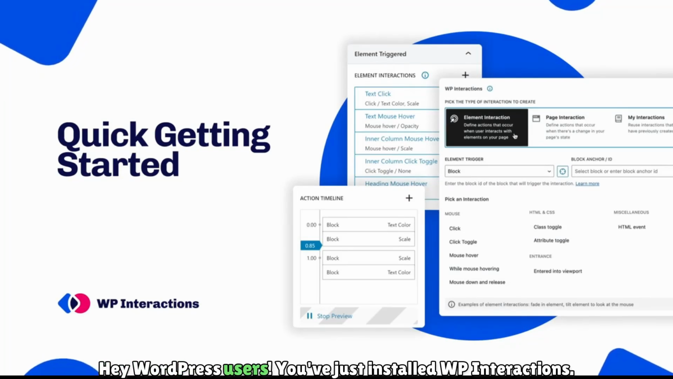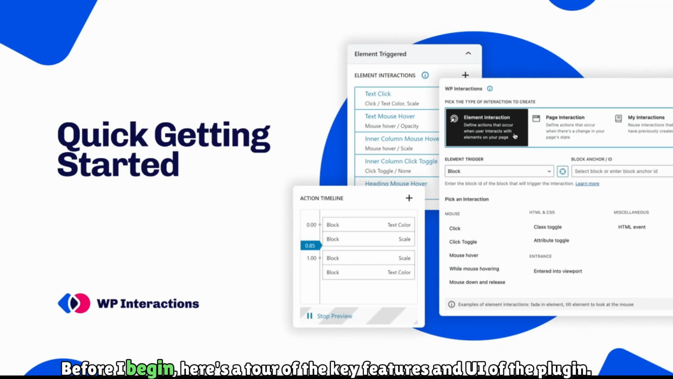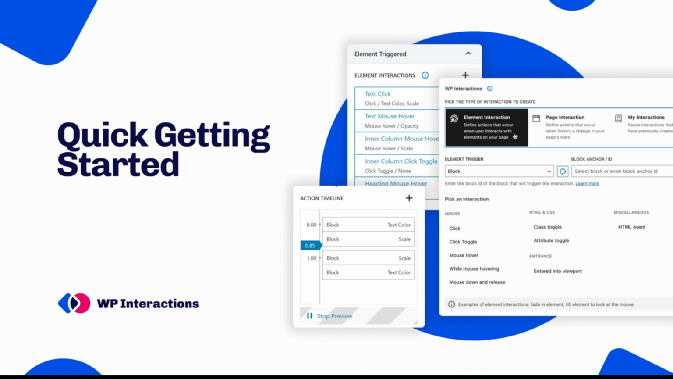Hey WordPress users! You've just installed WP Interactions. Before we begin, here's a tour of the key features and UI of the plugin.